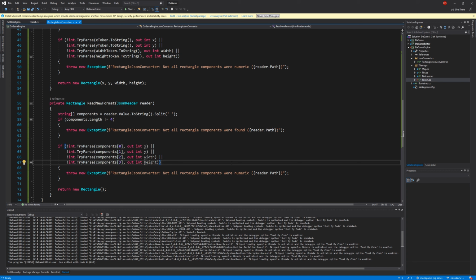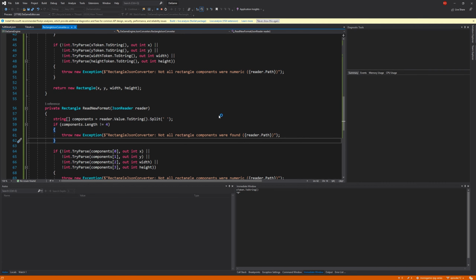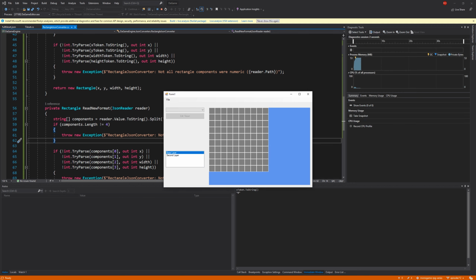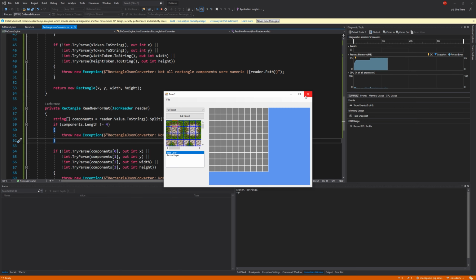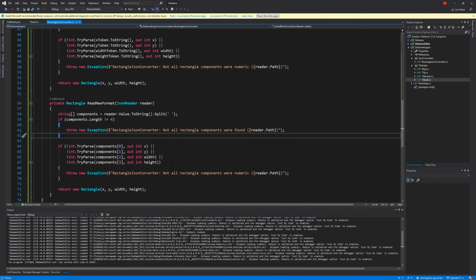Okay, and all that's left to do here now is make use of these integers when we create our new rectangle, much like we did in the previous format method. So I'm just going to copy that line and paste it in here. With that said, if I give this a quick run now, I should be able to load successfully and have all my frames loaded, including the first frame, which is in a string format. If I select my full tile set, there's my first frame, which is defined as a string, and the rest are all objects.